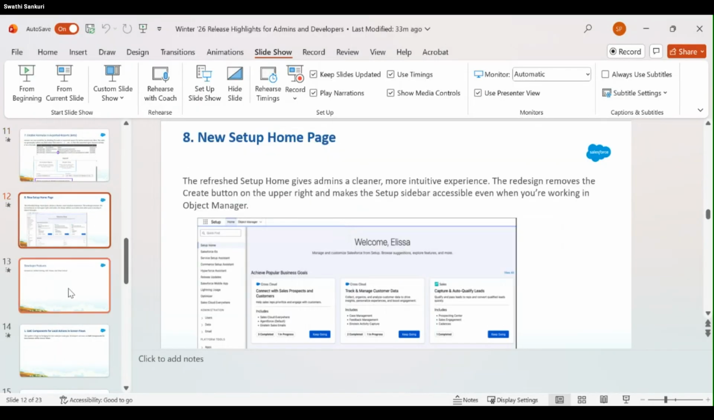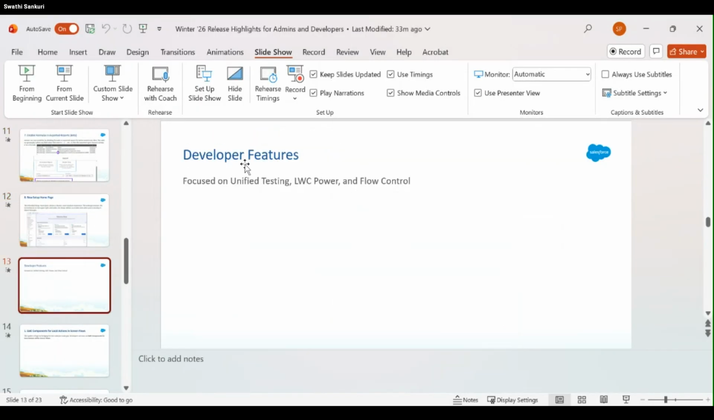So, any questions before I move to the developer features? No, I think we are good. Those features are so good. Yeah, so cool, right? So, moving on to the developer features.